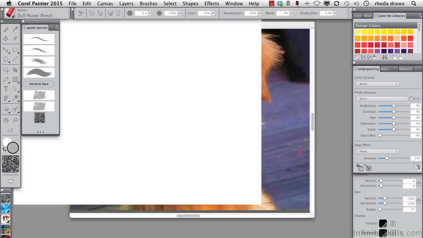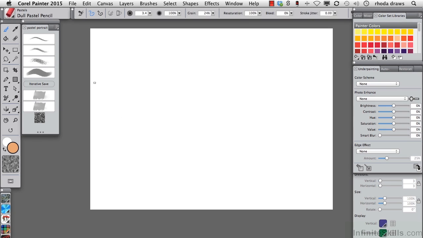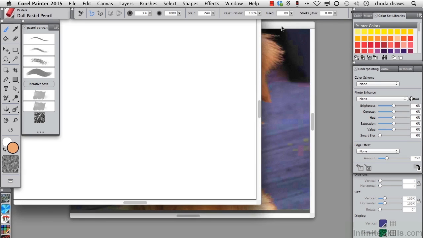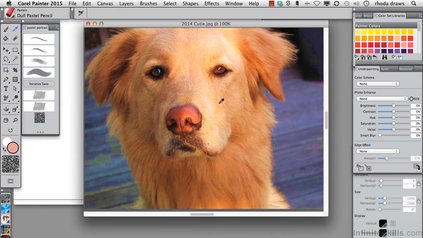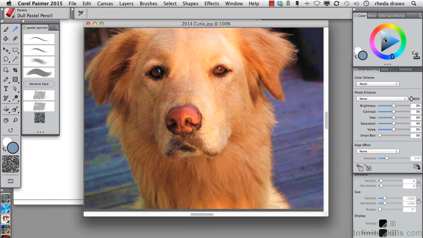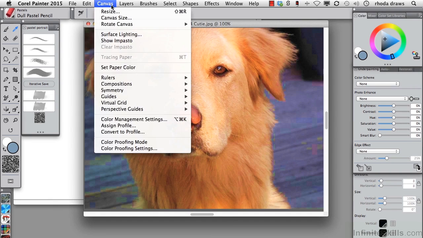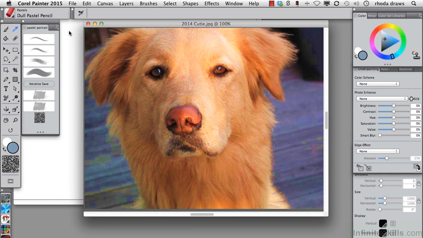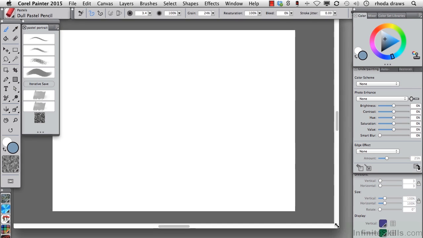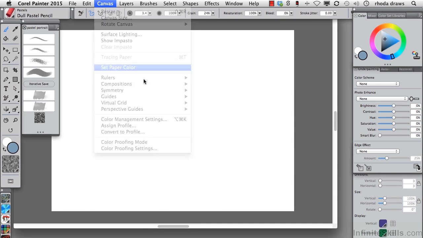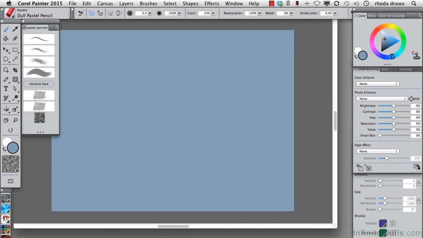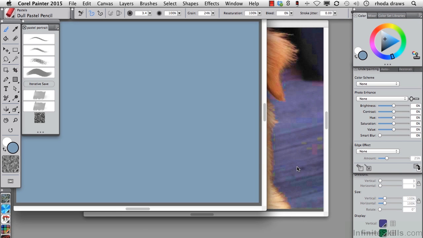I'll stick with white for now, but I definitely want to change the color in order to have a tinted paper to work on. And I'm going to use my eyedropper and select a teal blue from that background. And if I use Canvas Set Paper Color and now go to our blank canvas, and if I do a Select All and Delete, my new paper color is going to appear, since basically what I did was erase the white to the new paper color.